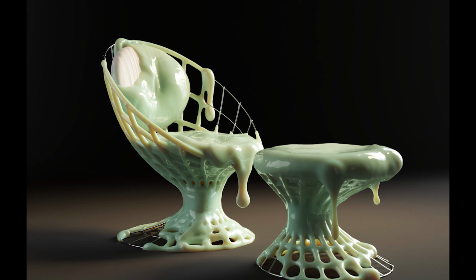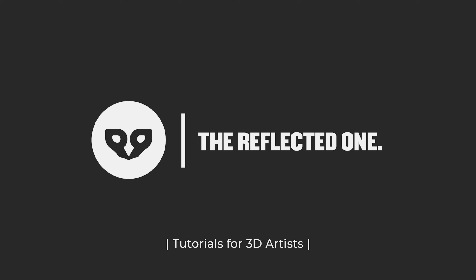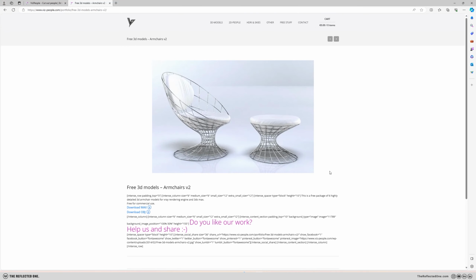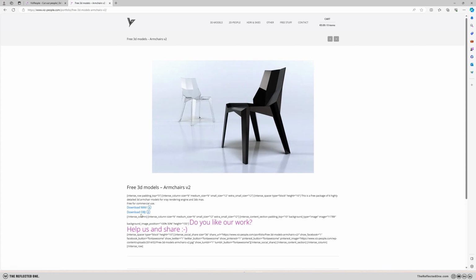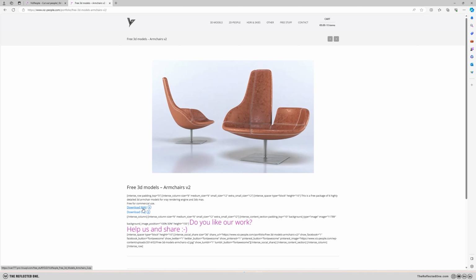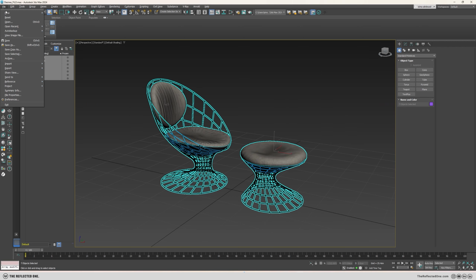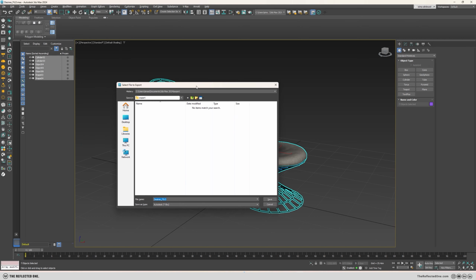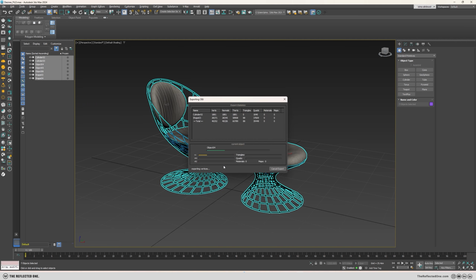Hello everyone, today I want to sculpt this dripping liquid effect in ZBrush. So first of all, I just downloaded these free 3D models of armchairs from these people, and then for some reason the OBJ file didn't import properly in ZBrush, so I had to download the Max file and then export it from 3ds Max to OBJ. Just untick the material since we don't need the material and hit export.